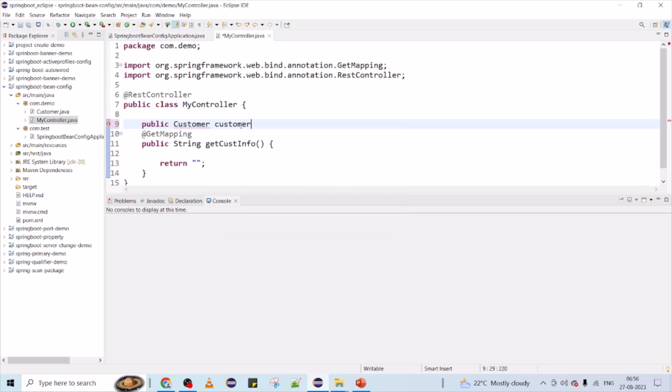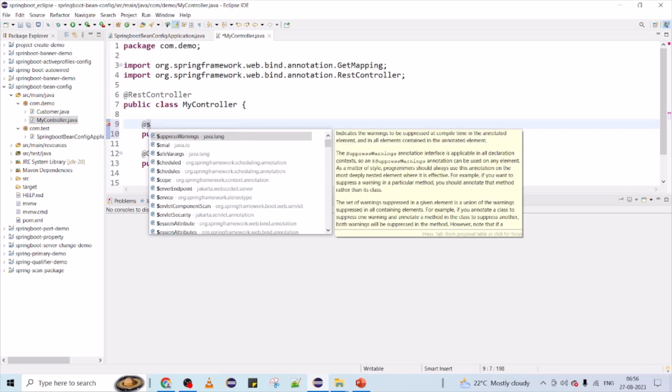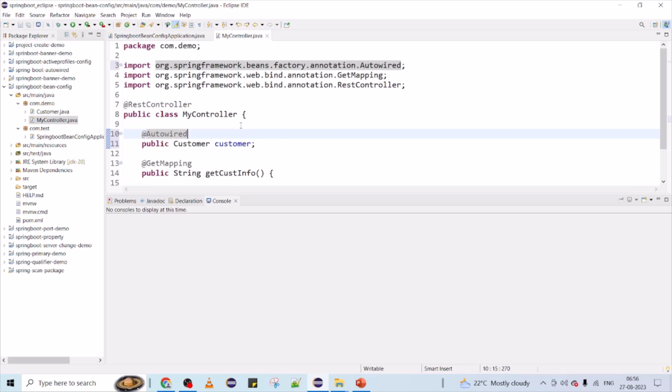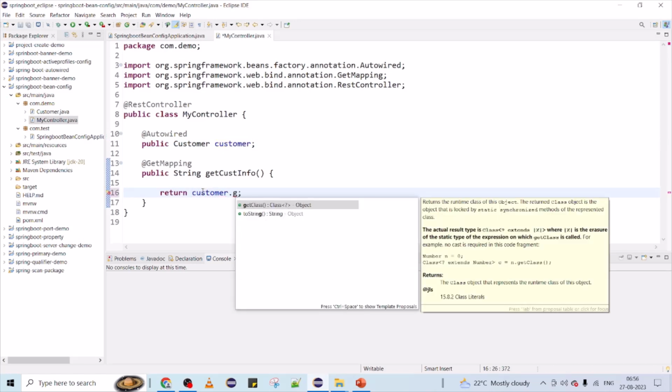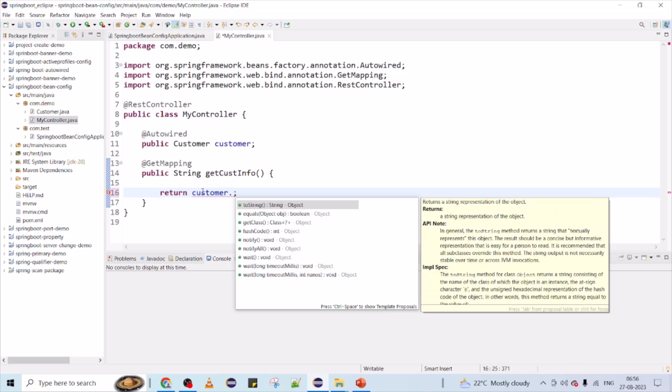Customer, and I want to auto wire the customer. So that's my main usage. Once I auto wire it, I'm going to use this particular bean to call the APIs which are available right now.